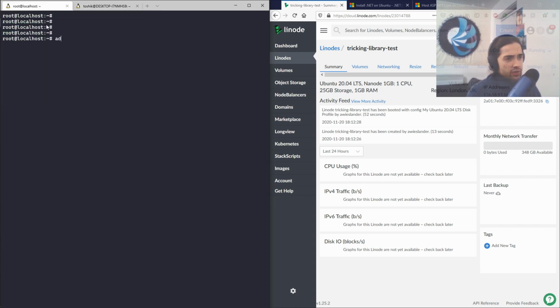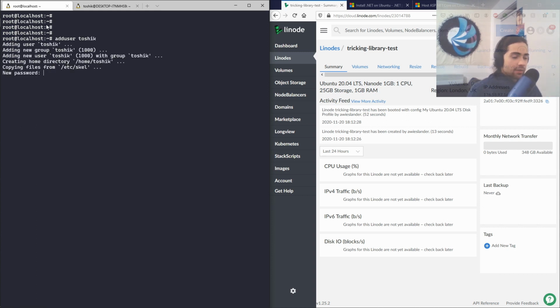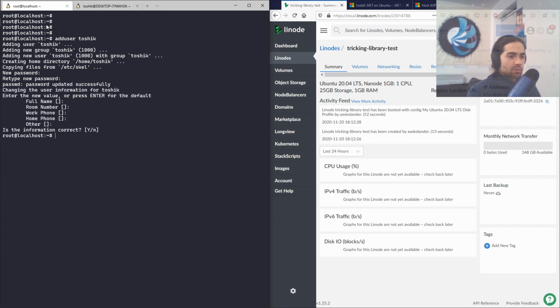So let's go ahead and add a user. I'm going to say Toshik. We're going to supply some kind of password, and just take note of the password that you're supplying here. For the other options, again, we don't need them.